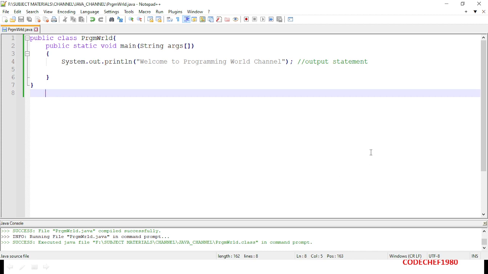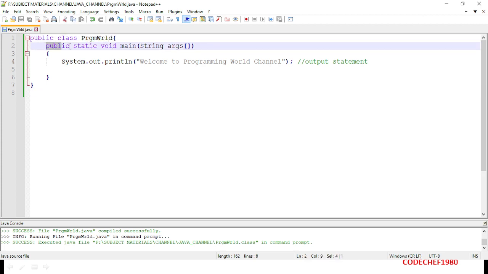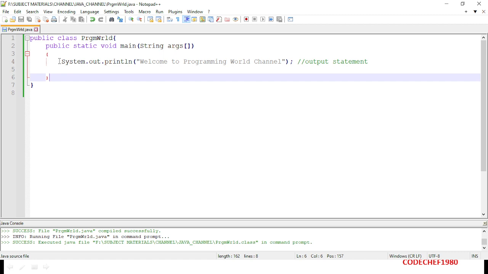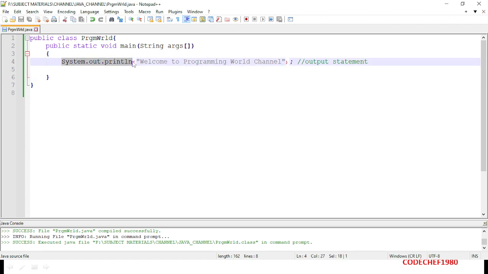So now you can see that the same code I have made here, but only the class name I have changed, like ProgramWorld. Then public static void main(String[] args). Afterwards, we have to show something. That's why you see I have taken System.out.println.